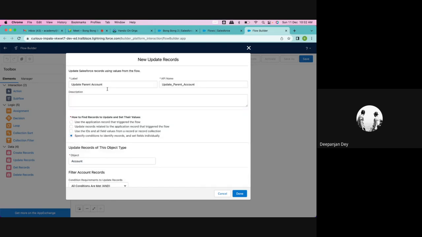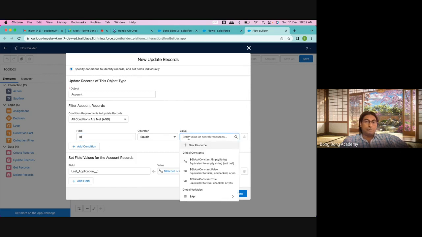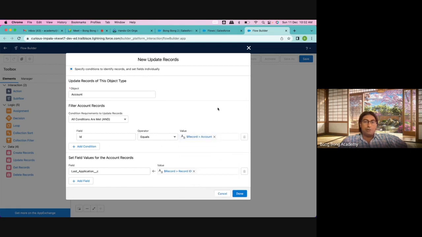So this is the account update. But which account am I trying to update? I am trying to only update the account whose ID is equal to my application's account only, right? I don't want anything else. One record.